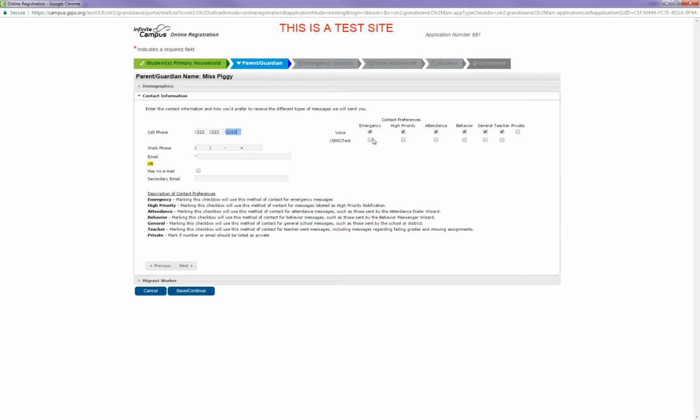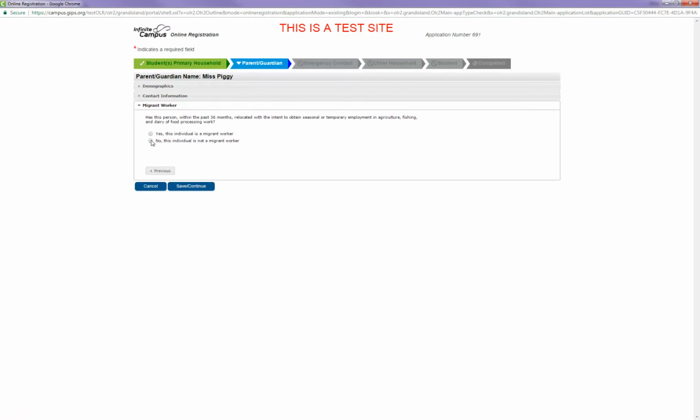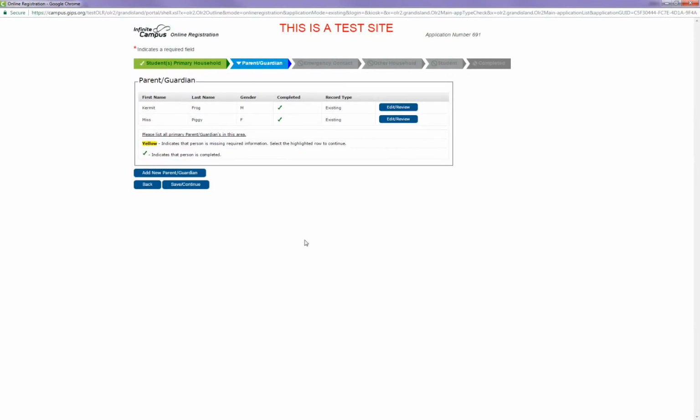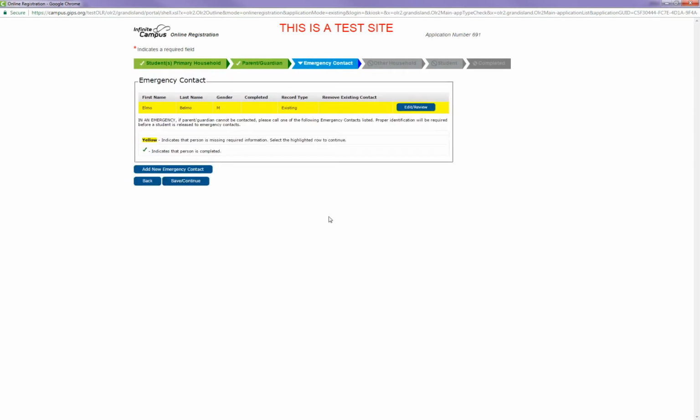Again, since this is a guardian, you will have the opportunity to select boxes for them to receive pre-recorded voice messages. Answer the migrant worker question and click Save and Continue. You have now completed all of the necessary steps for the current guardians we have on file. If you need to add a new guardian, feel free to do so by clicking the Add New Guardian and filling out the fields as prompted, or click Save and Continue.